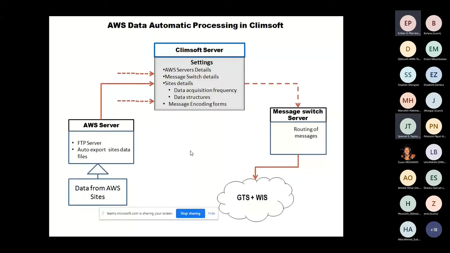Let's say a country like Eswatini, their GTS hub is in Pretoria. They may decide that data goes first through their local message switch if they have one, or they may send it directly to the message switch at the hub in Pretoria. That means the Pretoria message switch managers have to provide the details to Eswatini, and they configure Climsoft so that it can push directly there. From there, it's upon the message switch at the hub to put the messages to GTS. So generally, that's how it works in picture form.